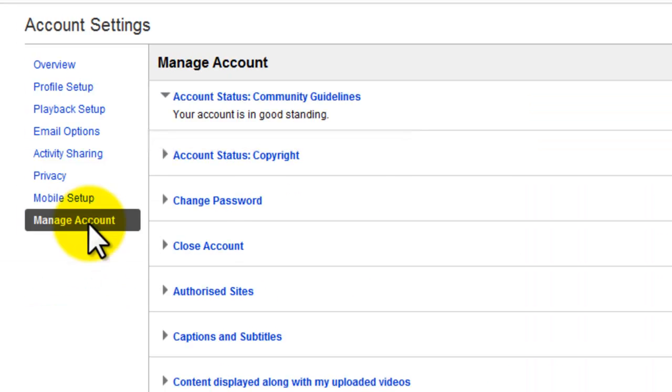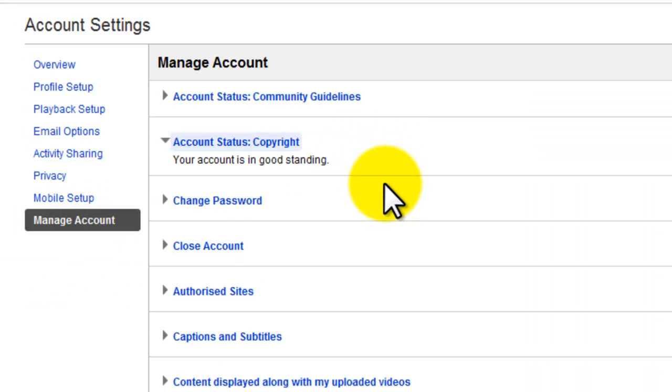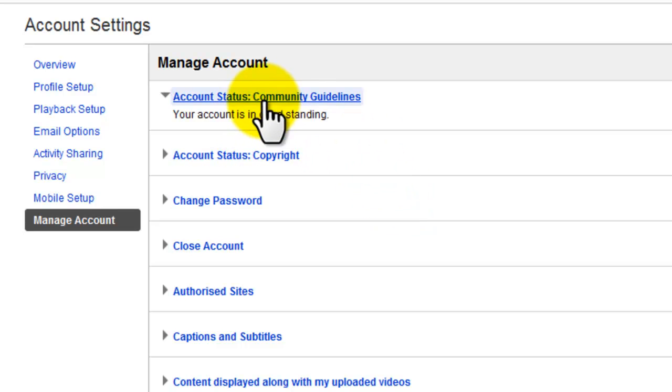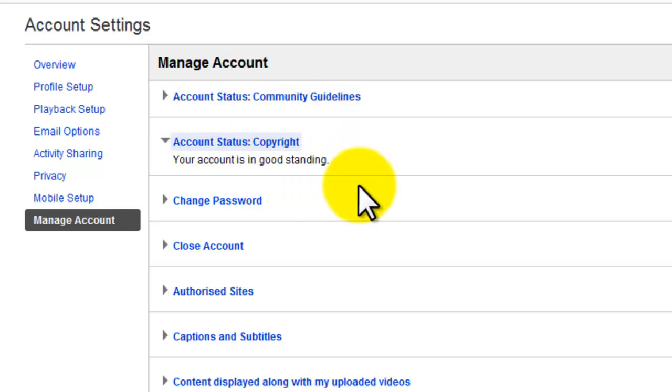After that, you can click on Manage Account. In Manage Account, you can see the status of your accounts. So, account status, community guidelines: your account is in good standing. This is where you can see if you are breaking any rules, if you haven't been banned yet but your account has been limited. Also, account status copyright. If you do any copyright infringement, you'll be able to find out here if you have and if your account is still in good standing or not. You can change your password here as well, or close your account.